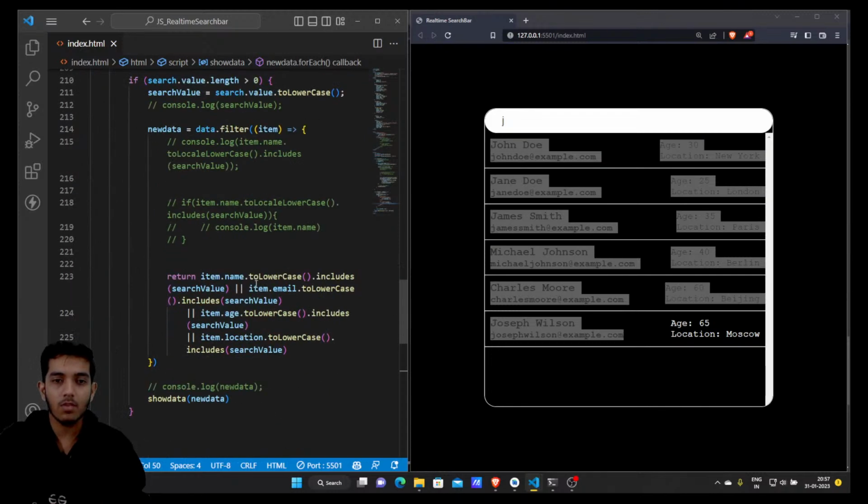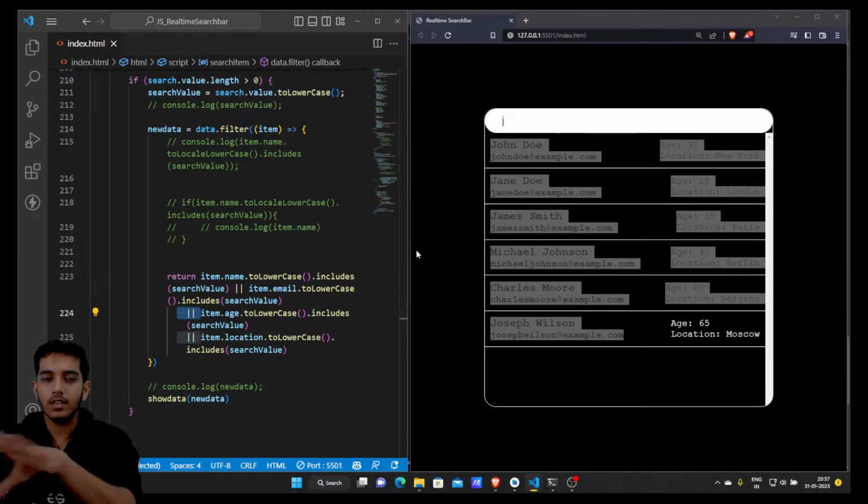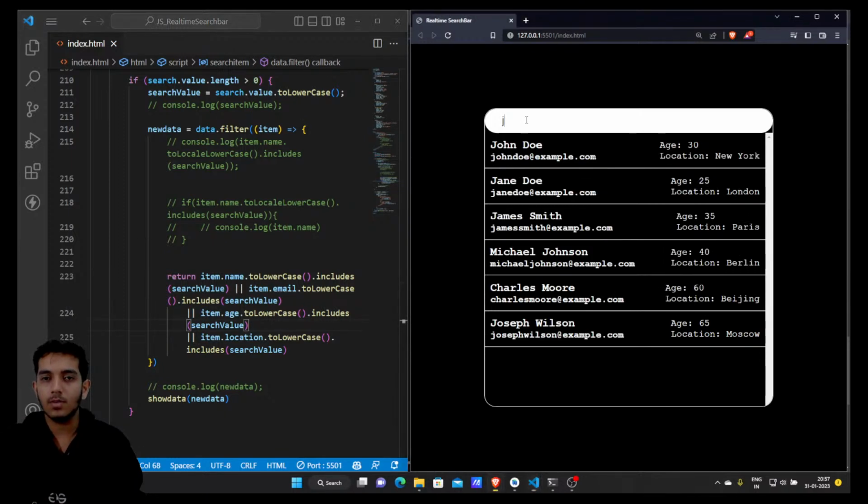You have to use or here because we have an assumption: if A is not present in name, it might be present in search value, it might be present in email, it might be present in age, it might be present in location. That's why I have used the or sign, so that it will compare for all the cases. Alright, so this is the simple search bar which we have created.